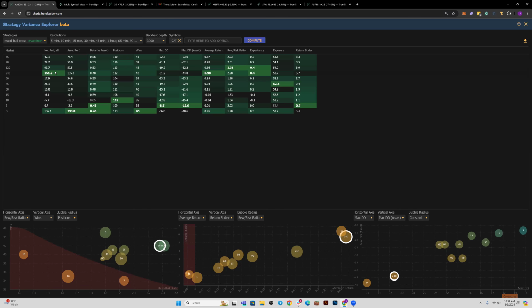So we saw that the 2-hour worked quite well relative to the asset. We also see, though, that actually the 4-hour has the highest return relative to the rest of the time frames. And it also beats the asset, 151% return versus 135% return if you had bought and held over the same period of time. We can see that the 10-minute took the most positions.